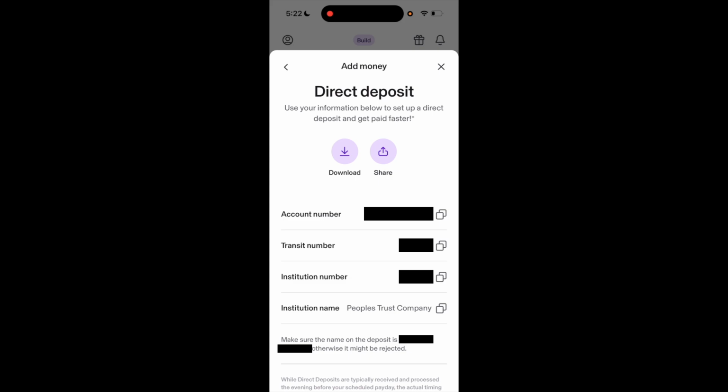So you have your account number, your transit number, your institution number, as well as your institution name, and if all looks good, you can set up auto deposit, or I guess you can add money through direct deposit this way by setting it up with your paycheck here. So very simple, very straightforward. That is how to add money to your account by direct deposit on KOHO Financial.